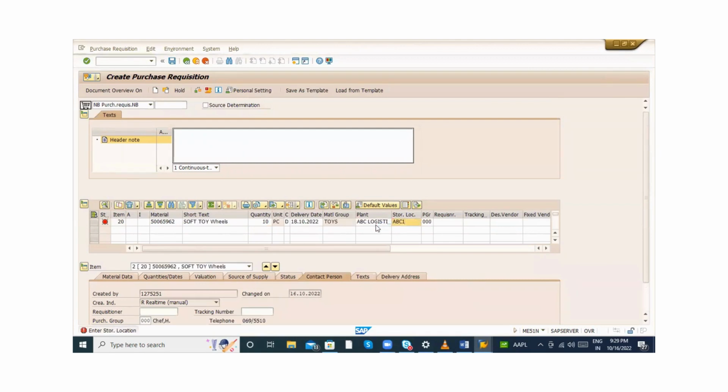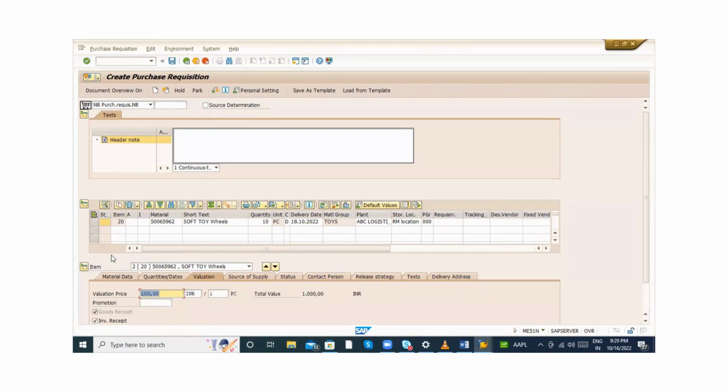And what about the condition that we are like below 10,000 or below 1 lakh? Because each and every item will have their own prices, right? Yeah, it will check only the item level value. Okay. So now if you see that, the first one is one release strategy, and the second one is another release strategy.